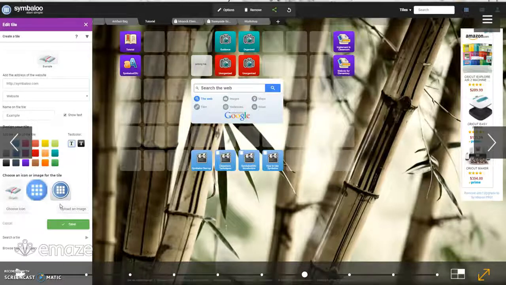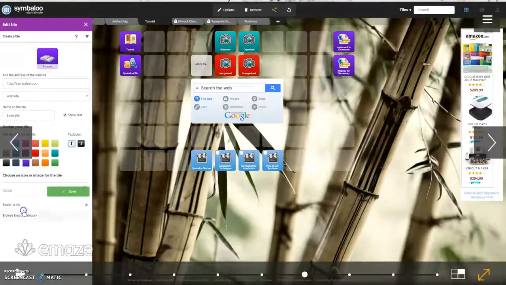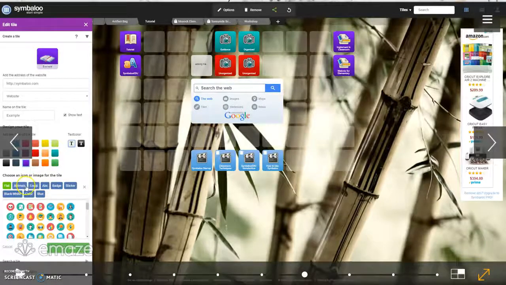Here comes the part where we can customize our tiles with pictures and or icons. You can choose a color or add an image, so I'm just going to show you the difference. I'm going to choose purple, or I can go to here and choose icon. So all of these different options pop up.